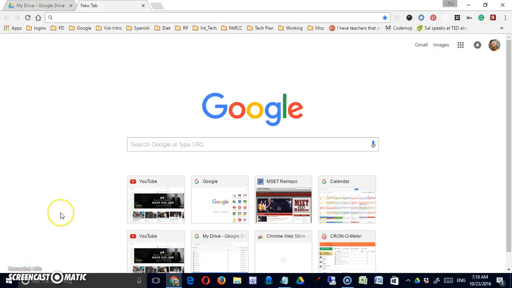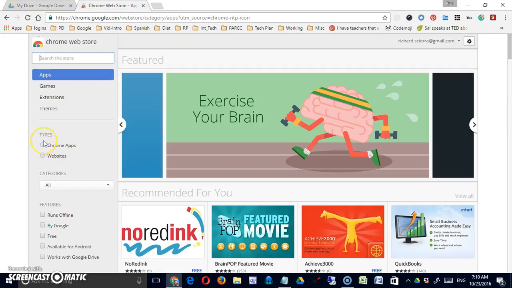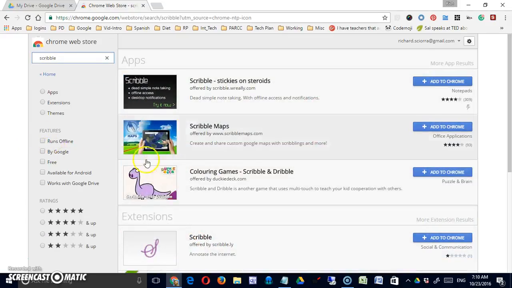Hi, in this video we're going to look at a great annotation and research application called Scribble. In order to get it, you're going to go to the web store. You can use your apps link to get there. And when you do a search for Scribble, you're going to notice it's actually up in the apps section.